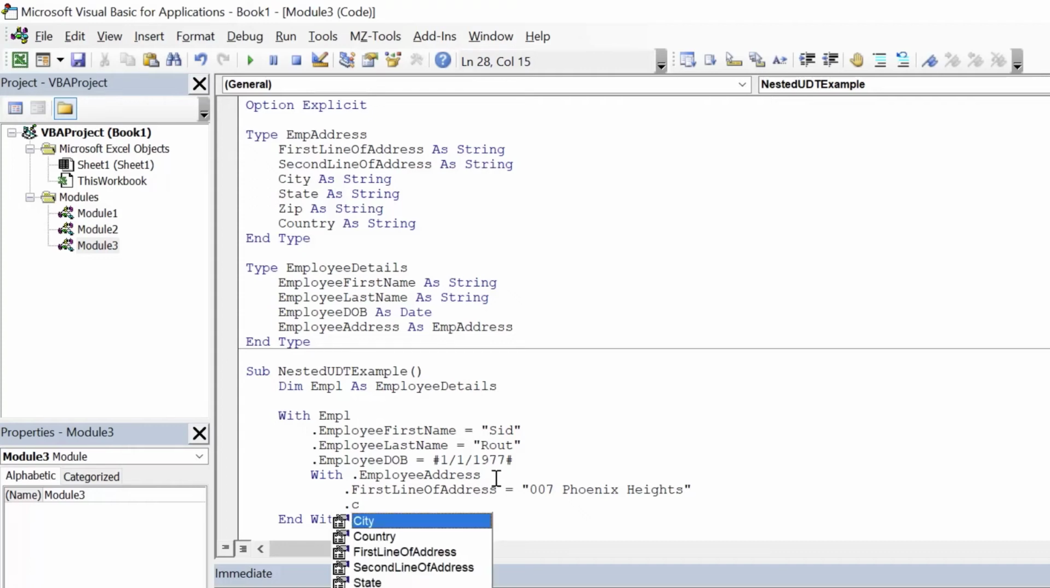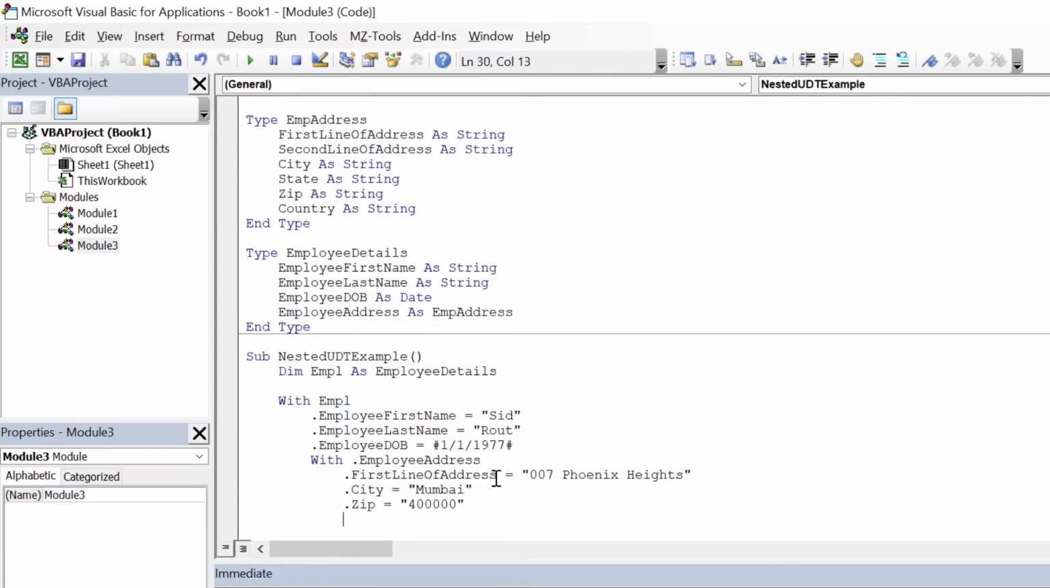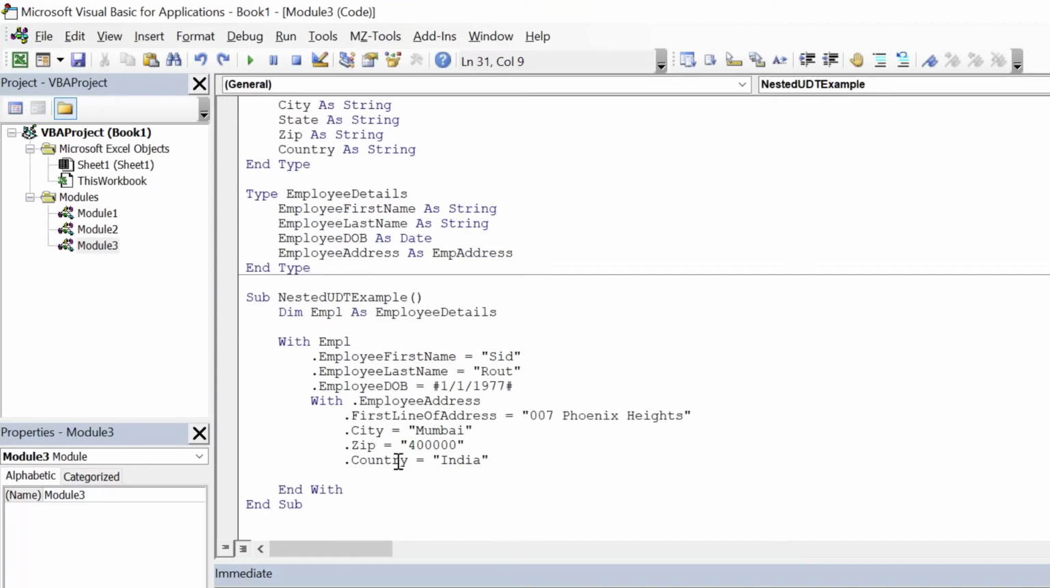City, Mumbai. Zip code 400000. For demonstration purpose, I'm just using fictitious details. Country, India. And so on. You can add more details if you want. And then I will close the With statement and With.